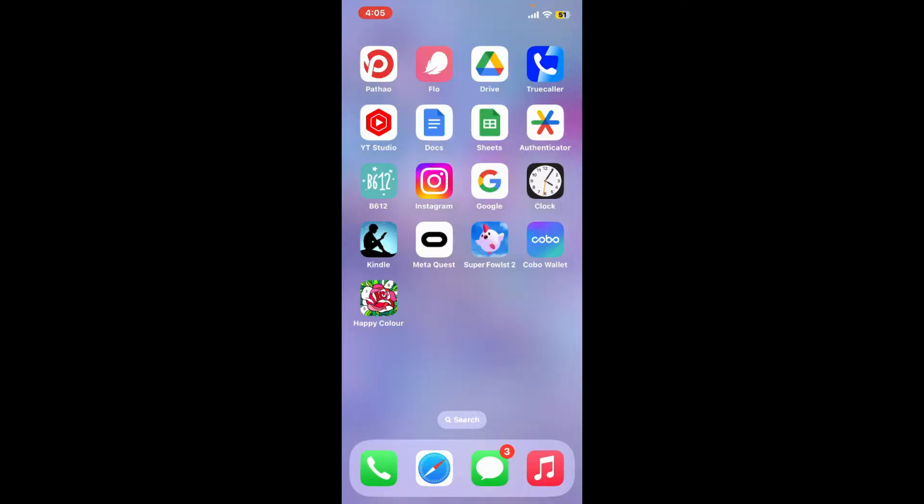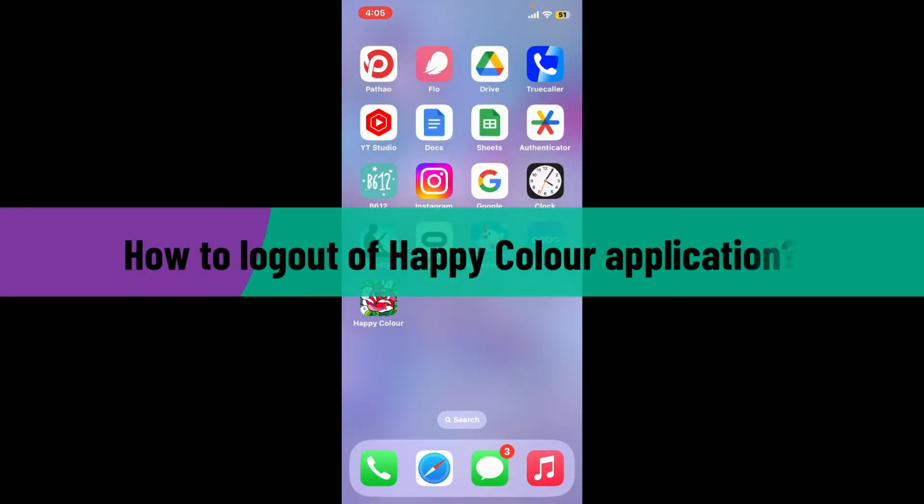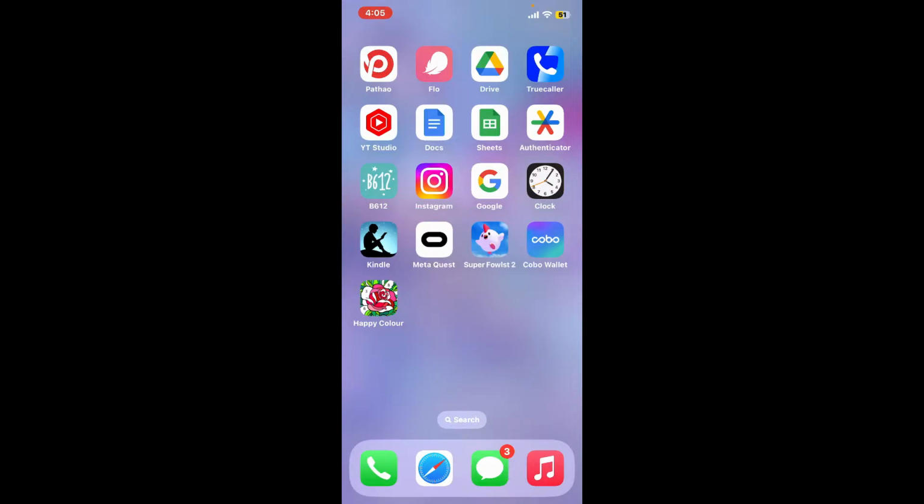In today's episode, I'm going to be showing you how to log out of your Happy Color application using your mobile device. So without further ado, let's get started.